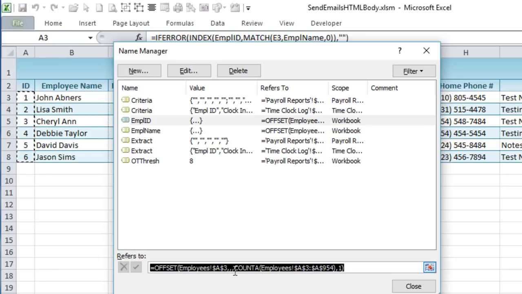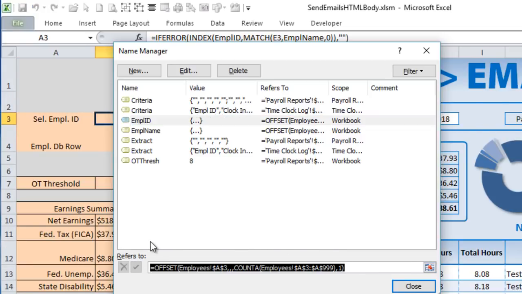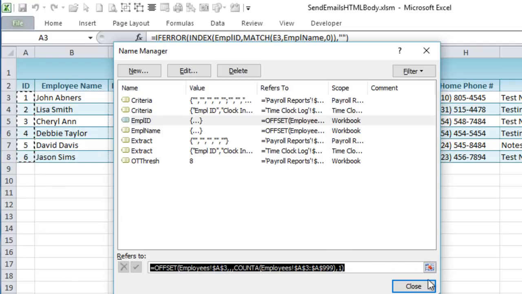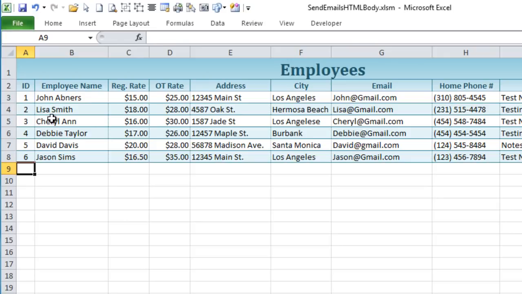So offset, we're going to use the COUNTA. COUNTA will count all of the numbers in this range all the way from A3 to A954, or you can use pretty much any range you want here. So it's going to count those, and then it's going to go from A3 to whatever the count is. So as you add items, it'll increase. So if we close this and we add one more item here, that name is going to change.